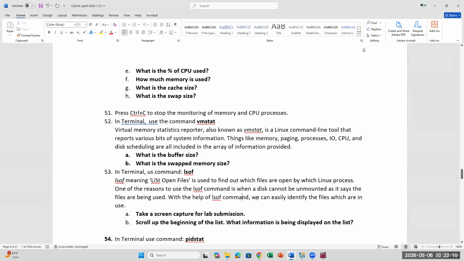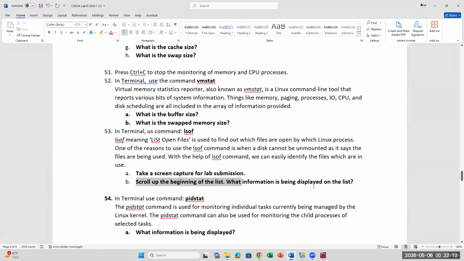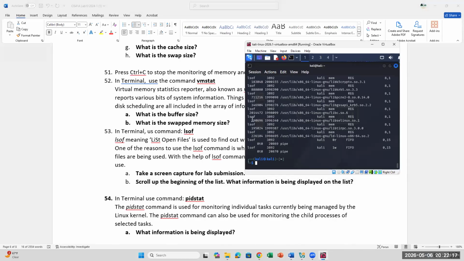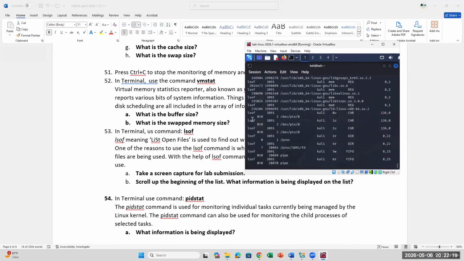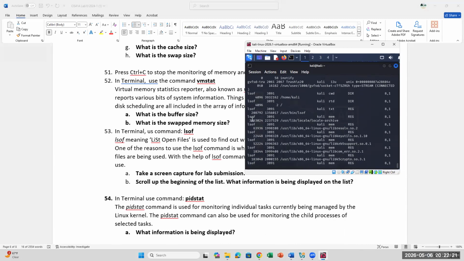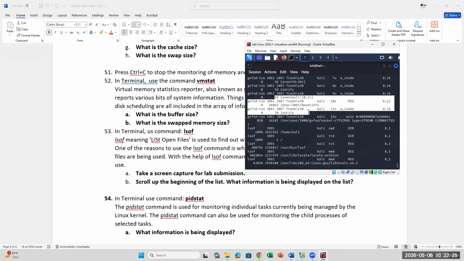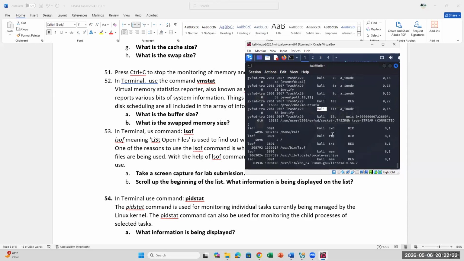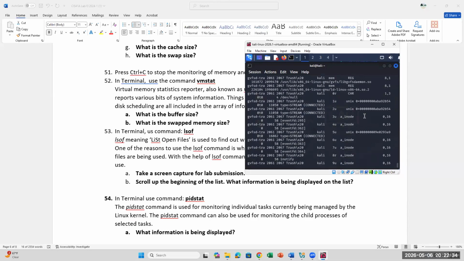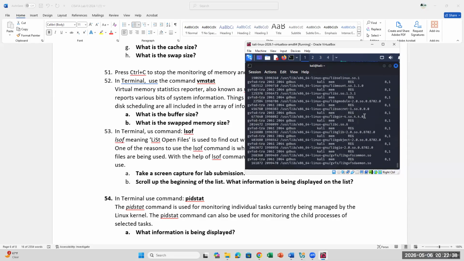So take a screenshot and then look at the list and what information is displayed. It's a long list because Kali has a lot of things running. It should have the path, the location of that particular file, and the user account that is accessing the file. But you can scroll up to the beginning of the list and find the column listing.